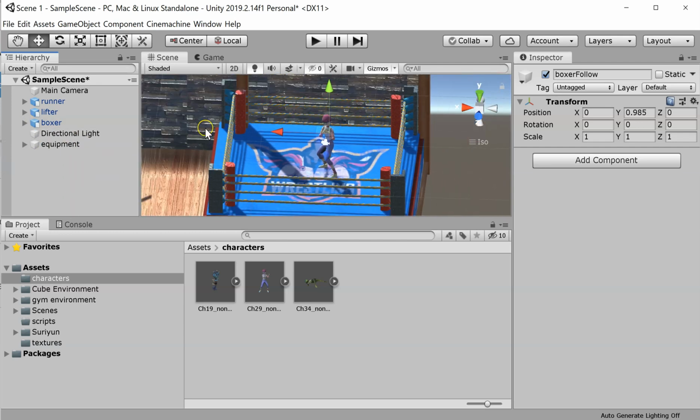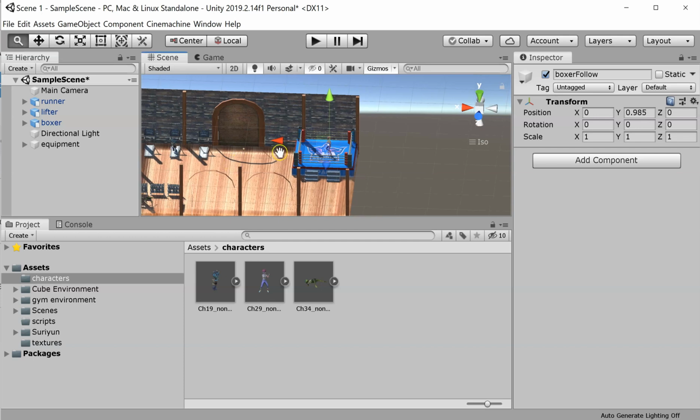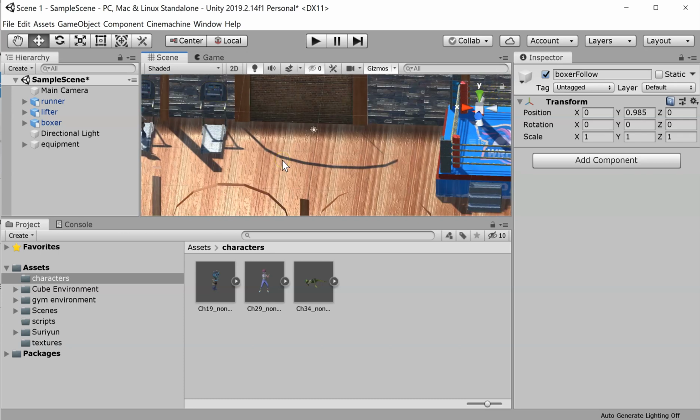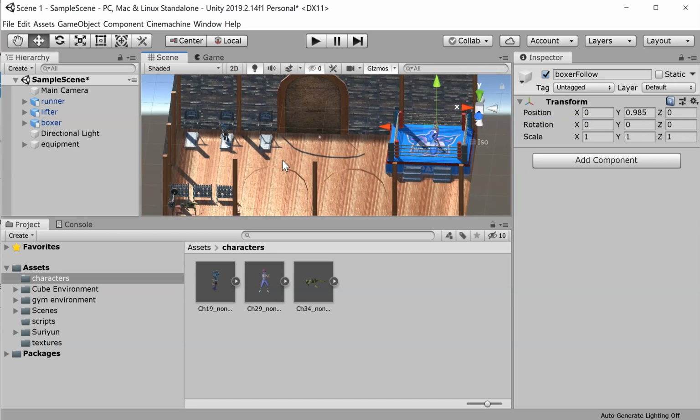So if you haven't guessed yet, you're going to have a virtual camera for each character. So what I'm going to do next is I'll create the virtual cameras.